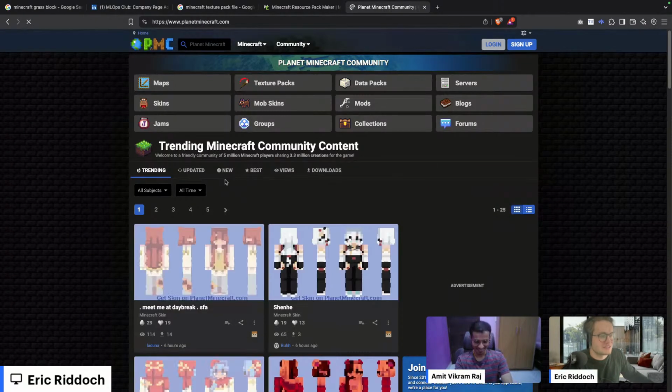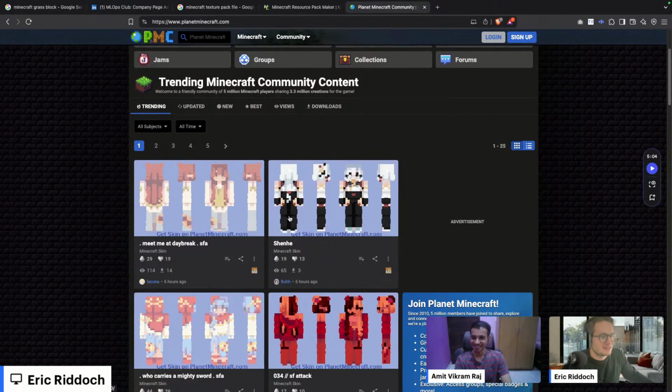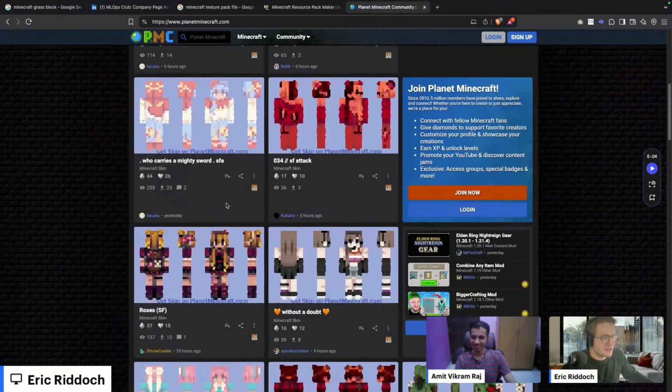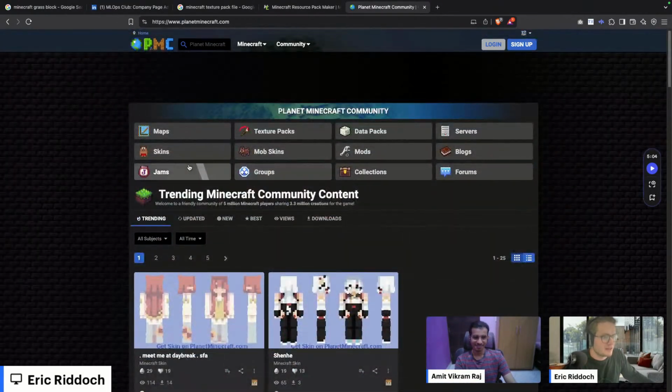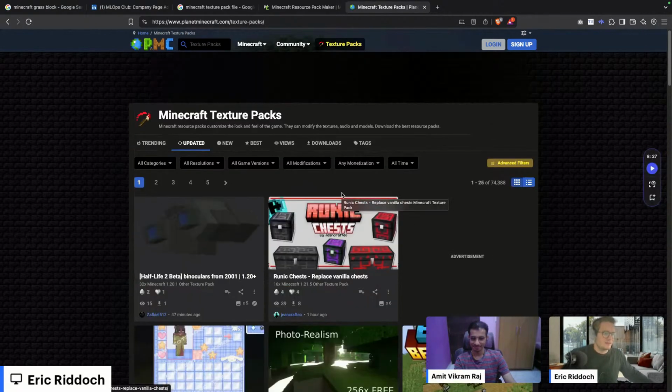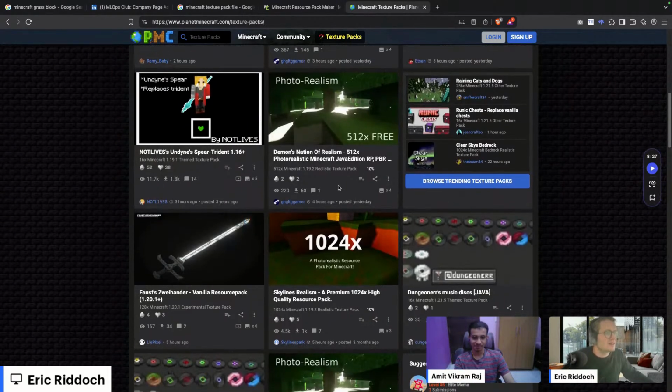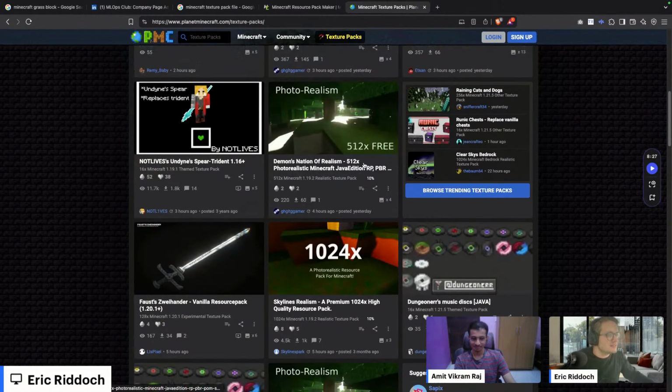Planet Minecraft is this community site where people can share skins and texture packs and worlds that they built. You can go download and play them. So there's probably a texture pack that we can download here for reference. So, okay, yeah, texture pack. We can have any texture pack you want. Any of them. Demon's Nation of Realism, 512 photorealistic blocks. Nah.